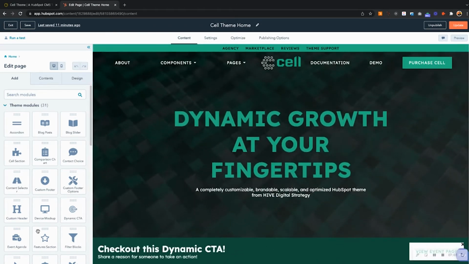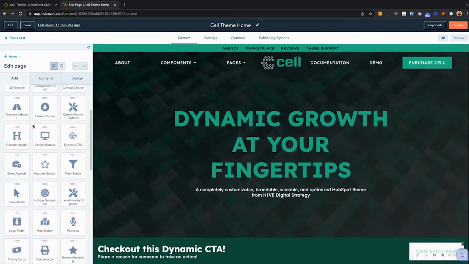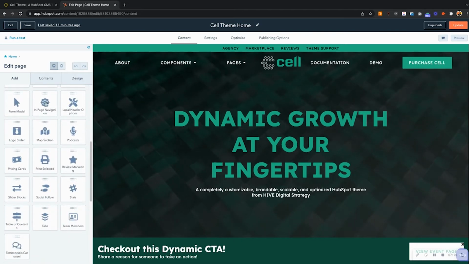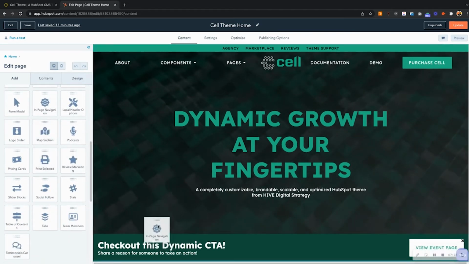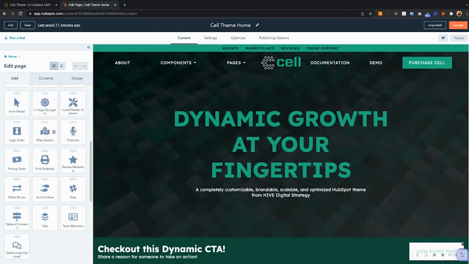Also on this left sidebar, we have all of our content and modules that we can add. So it starts with our theme module. So you can see we have 31 theme modules, all in alphabetical order over here. And it is all click and drag. So you can take something and put it where you want it.